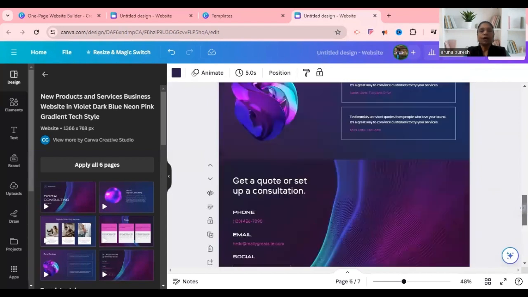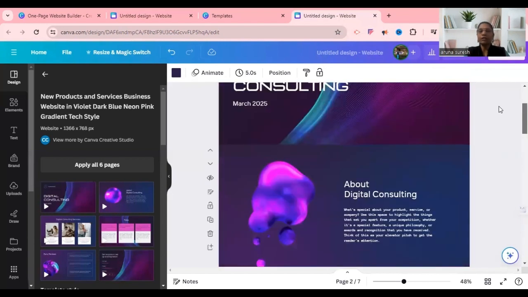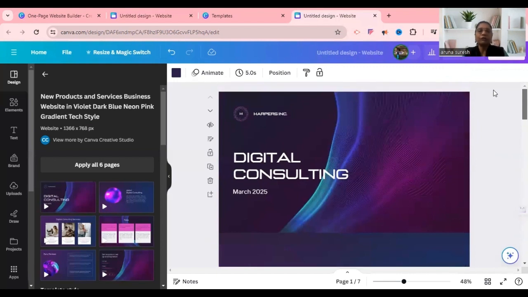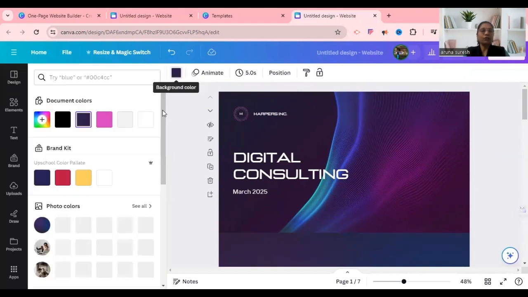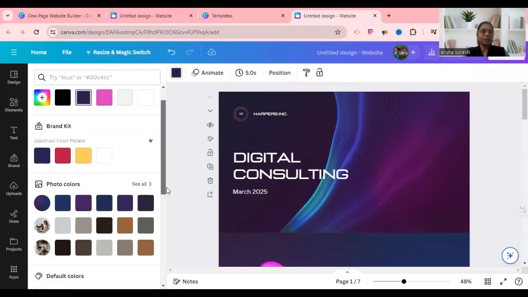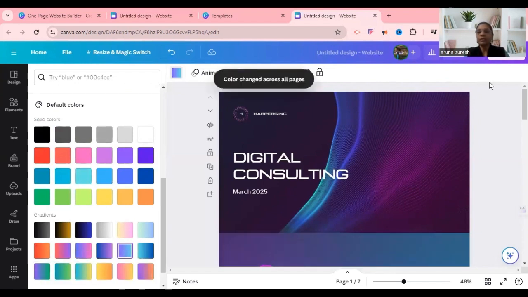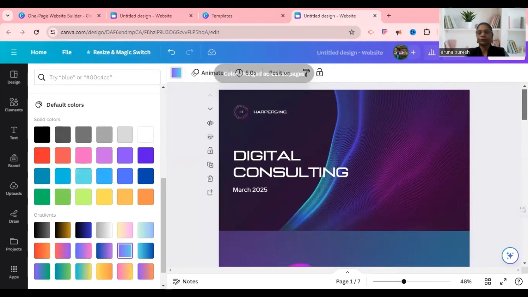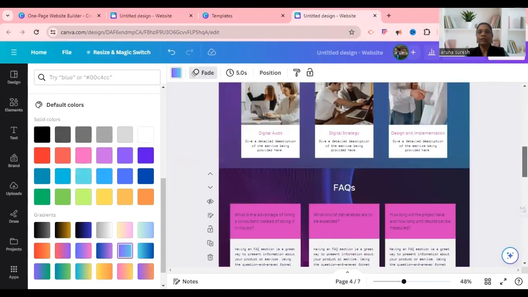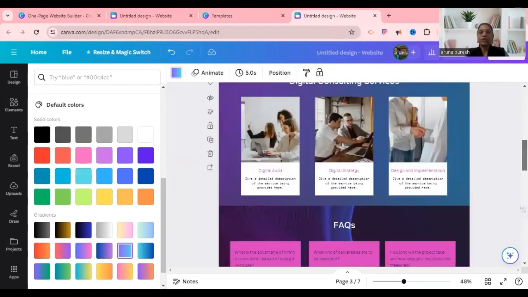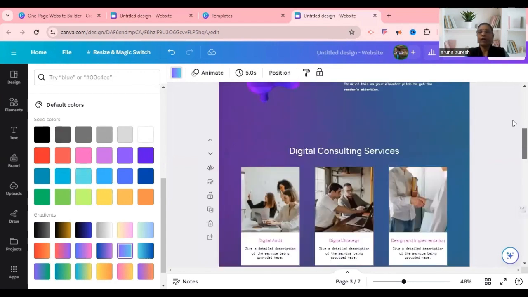Now, if you don't like the color of the website, you can go here, choose the background color, and you can go for any color change. Now let us check. If I choose this light blue color and say change all, let us see how this is changed. See, all the pages' background changed to the color which I have chosen.